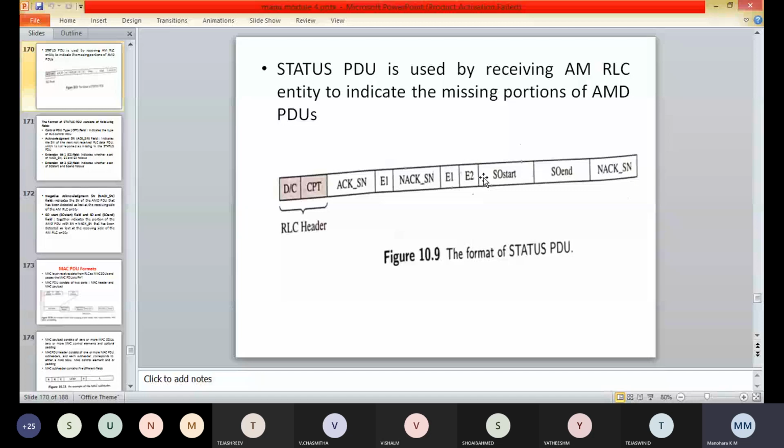Coming to the control PDU type, the CPT field. The CPT field indicates the type of the RLC control PDU, and in Release 8 only the status PDU is defined as the control PDU. Then the acknowledgement SN field: the ACK_SN field will indicate the SN of the next not received RLC data PDU, which is not reported as missing in the status PDU.